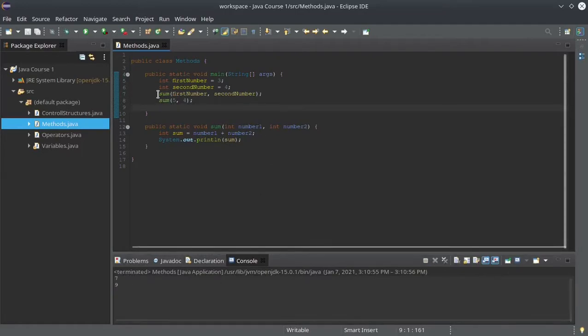Now, if we start our program, we see we have two results. First of all is this one. So the method sum was called here in the line 7 and just sums the numbers. So 3 plus 4, 7. And the second call is here in the line 8 and just adds 5 and 4. And the result is, of course, 9.